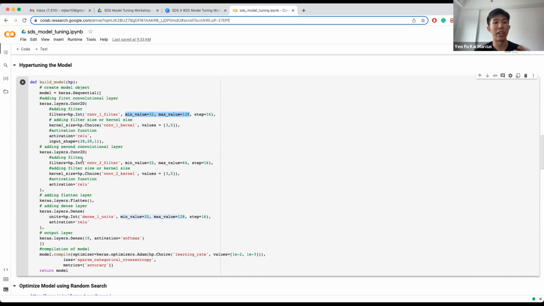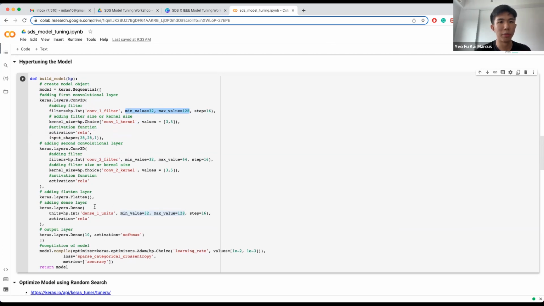Secondly, we also add another layer to further filter down the images. And lastly, we also added a flatten and dense layer. So this is the rough outline of the model that we created for this workshop. But do note that this is not restricted. There are other possible combinations as well. You can add more than 2 layers, or even 3 layers, as well as add in the pooling layer. This is just a rough example of what you can expect when you create a CNN model.